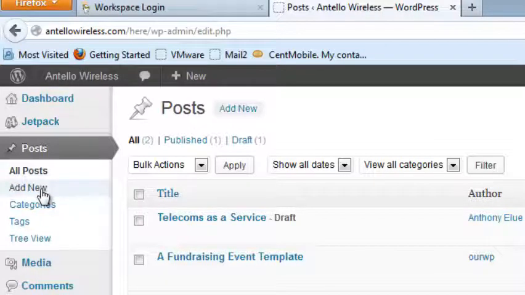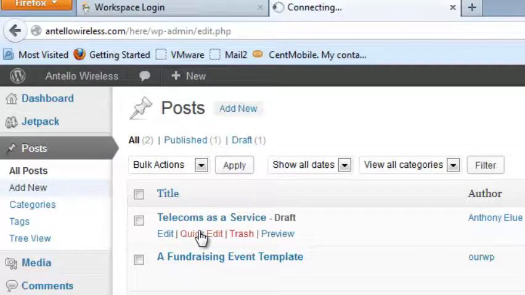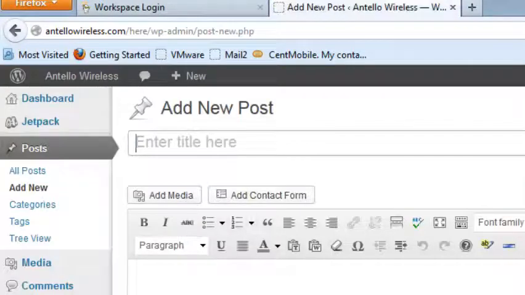Under the post, we have add new. If you want to add new posts, then we click on the add new button. Here we enter the title. Let's write something on SDN software, or let me just call it this way, SDN technology. This is the title of our blog post, right?